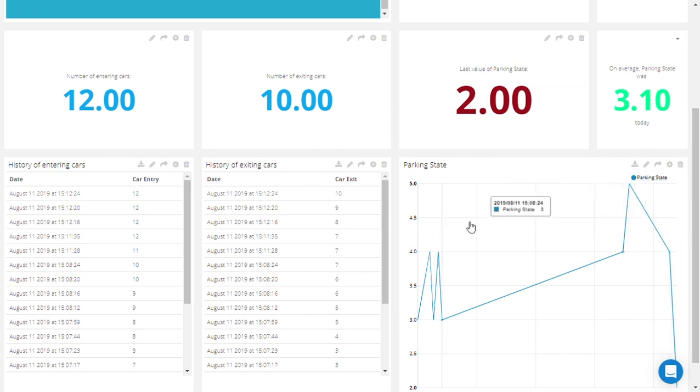So you can see when the parking is too empty or too full, and you can manage to set up the opening hours, for example, or just get an idea about the inflow and outflow of cars in the parking lot. And finally, the green widget on the right is set up to keep the average of the parking state.